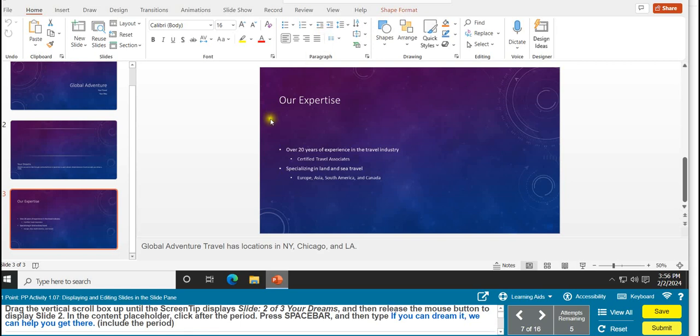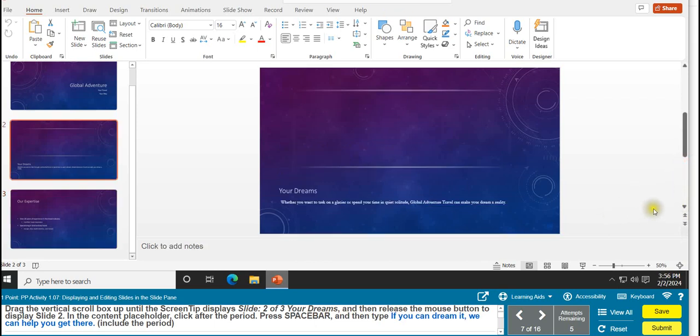So drag the vertical scroll box up until the screen tip displays slide 2 of 3, Your Dreams, and then release the mouse button. So here over to the right, scroll it up, slide 2 of 3, Your Dreams. I hope you've seen that. Okay, so we're on slide 2. In the content placeholder after the period, press spacebar. So here's the only period. So hit the spacebar.